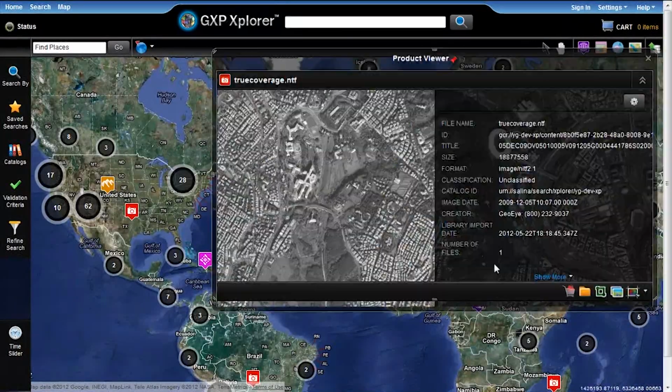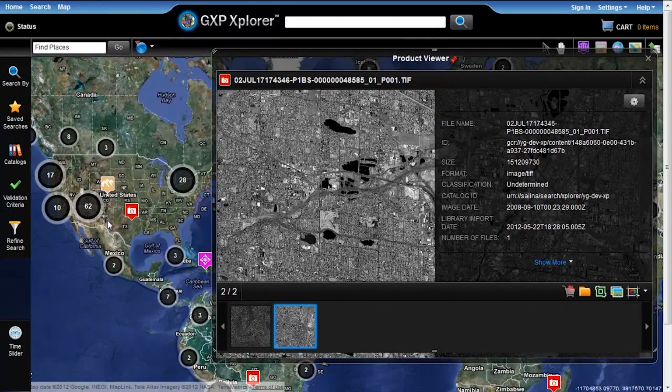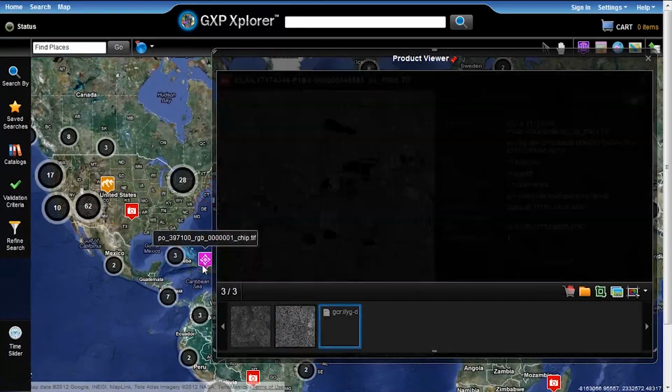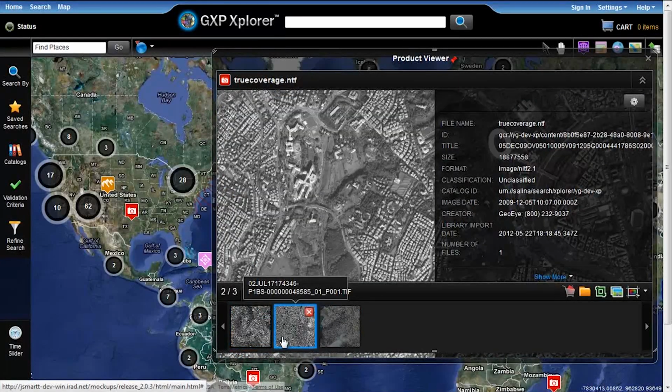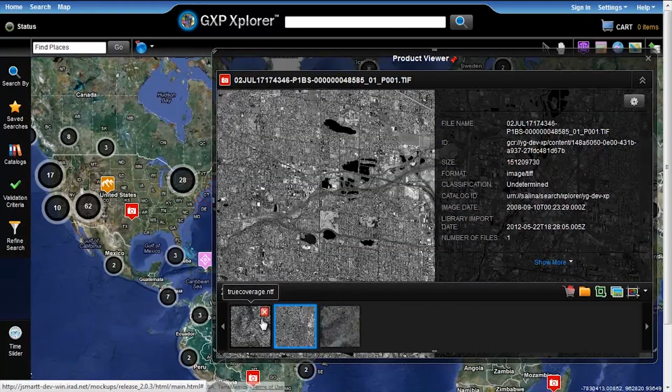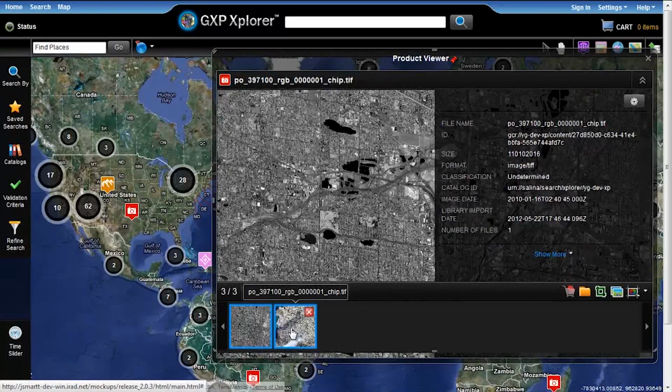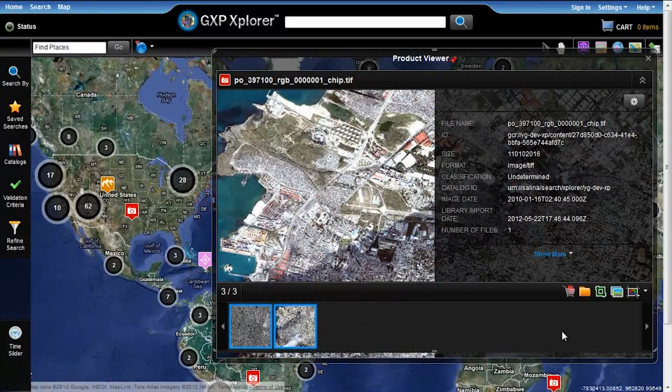With the new product viewer, you can view browse imagery and metadata by selecting a result icon. You can customize the product viewer to display metadata fields you're interested in and use the Show More menu to display all of the available metadata. Clicking on additional markers will populate the film strip within the product viewer. You can scroll through recently selected products, remove items from the film strip view, and select multiple items to order or process.